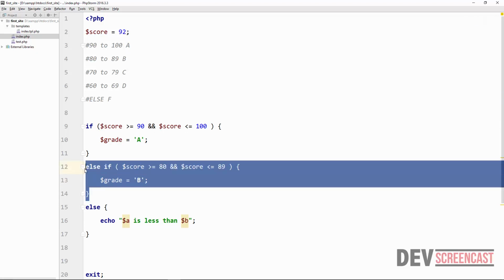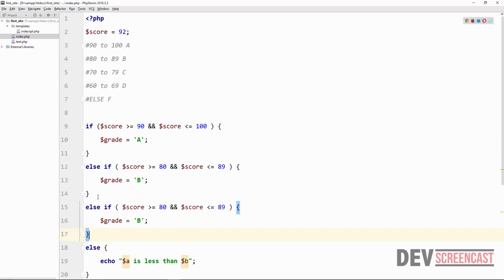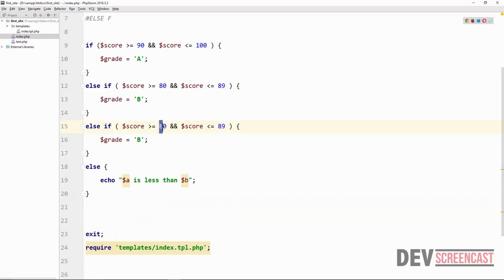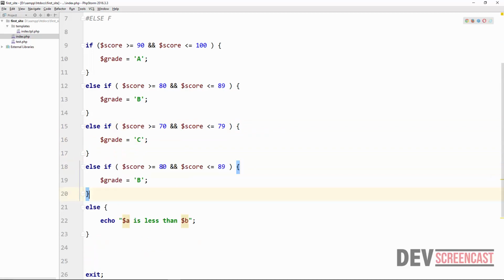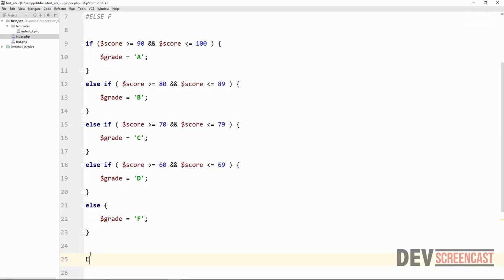Then we can just copy and duplicate all of this. And then change this to 70, and then change this to 79, change this to C, and then paste it one more time. Change this to 60, change this to 69, and then change this to D. And then finally, if it is not within any of these, we're going to say the person failed. So we can just come here and say echo.